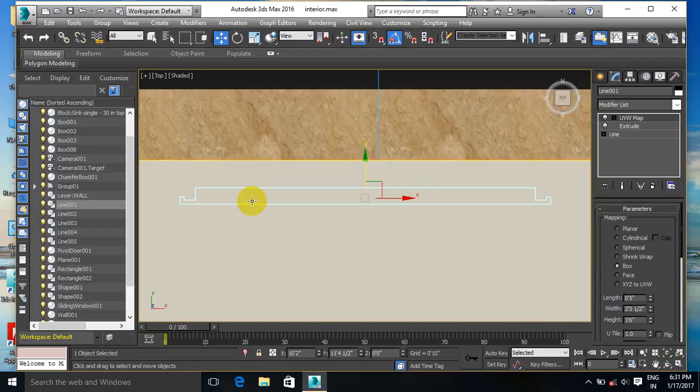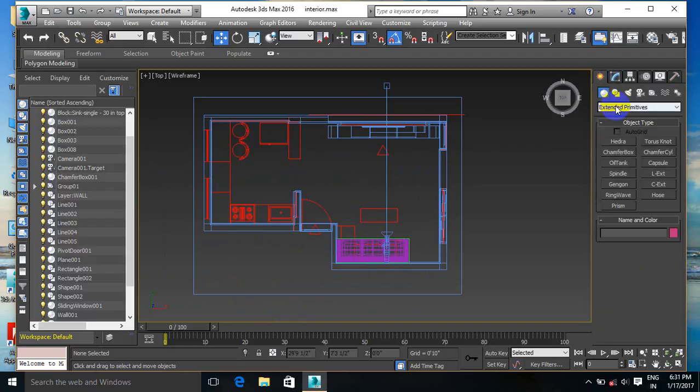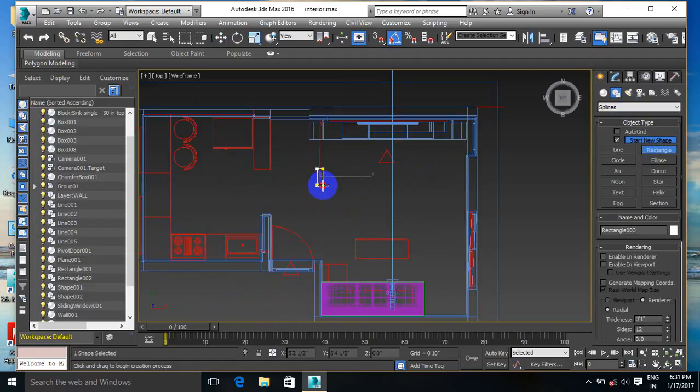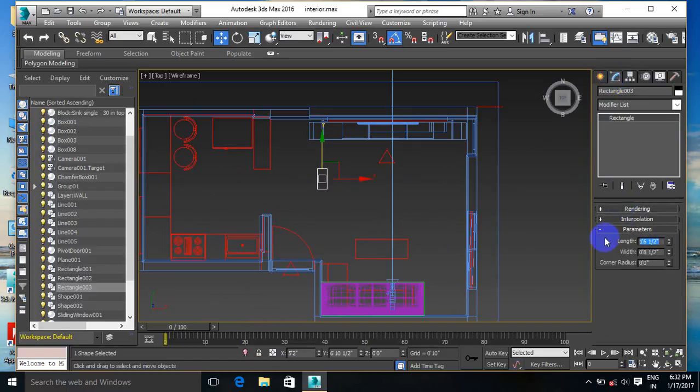Now go for top view, wireframe. If you have to do any lightings for this, go for create, go for shapes, take a rectangle, draw a rectangle first. Now go for modify, enable in window. Before this, you will give the sizes. This you will keep it at 1 feet 2, and this you will keep it at 6.